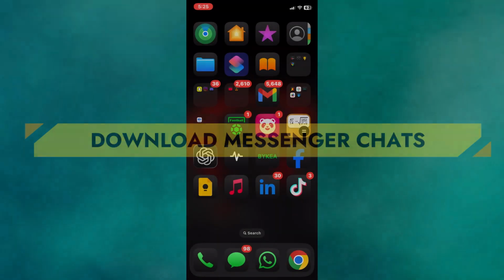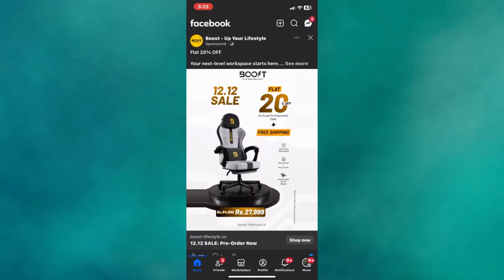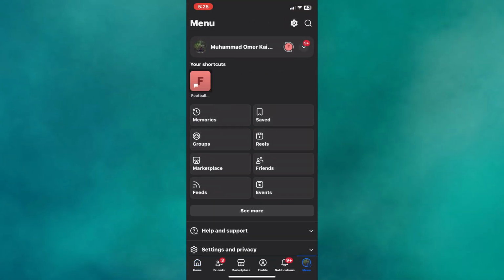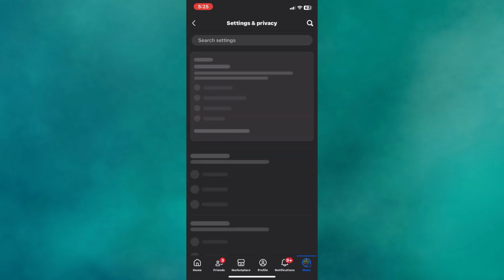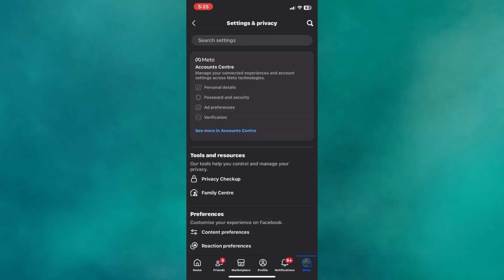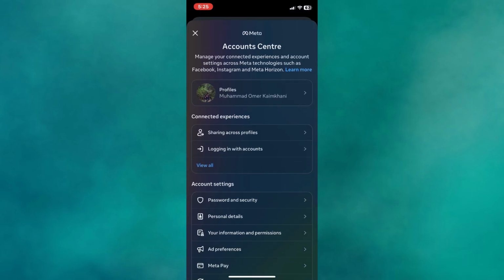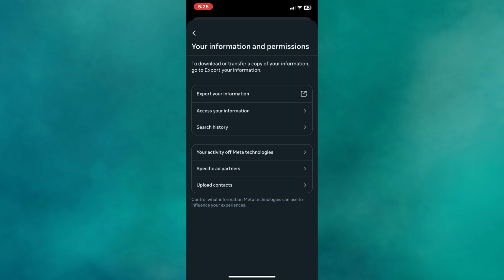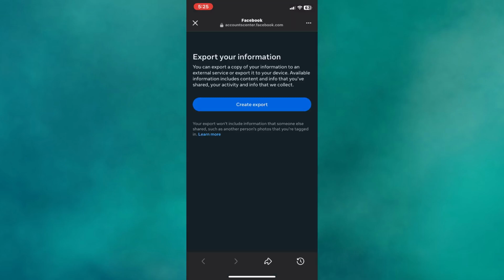All right, let's begin. First, open the Facebook app on your phone and tap on your profile icon in the bottom corner. After that, tap the settings icon in the top right corner. Now scroll down and select See More in Account Center. Next, open Your Information and Permissions and tap on Export Your Information.